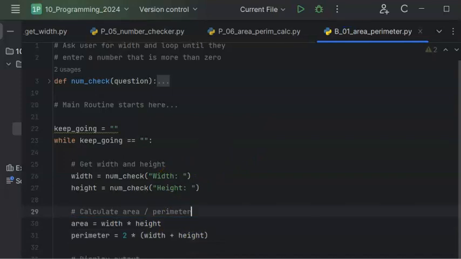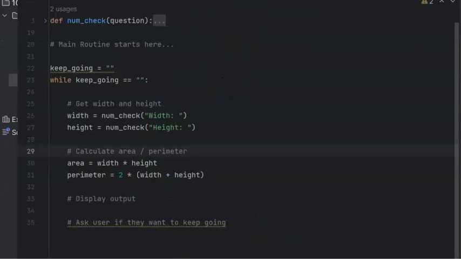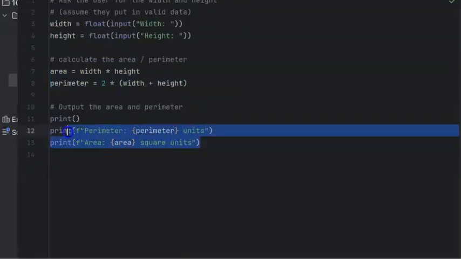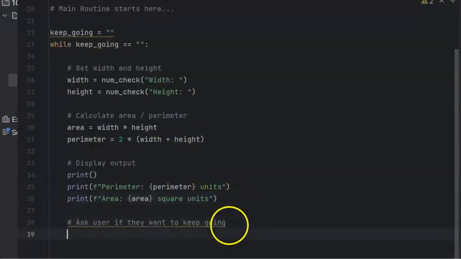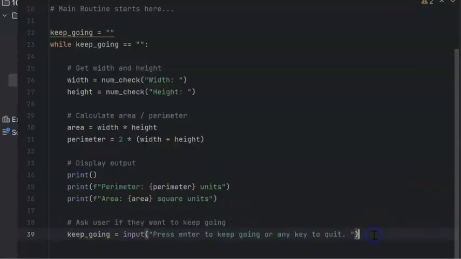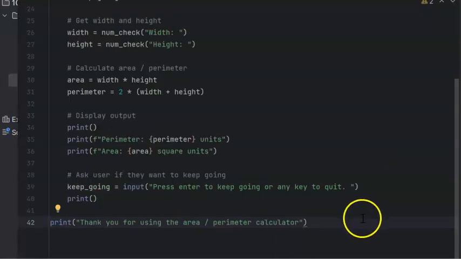Of course, I only need the comment once. My next step is to display the output. So I can once again go back to where I created my output and paste it in. Finally, we do want to check if the user wants to keep going, and that's a simple input statement. We can invite the user to push enter or any key to quit. I'll pop in a print statement at the end of that, and we can show that we're outside the loop by thanking the user for using our program.